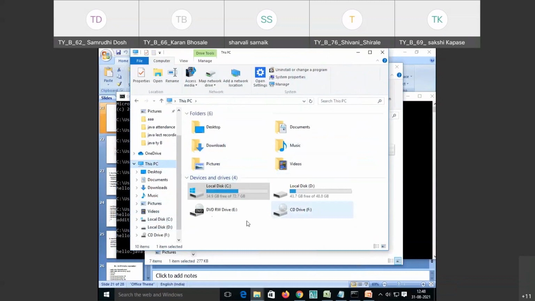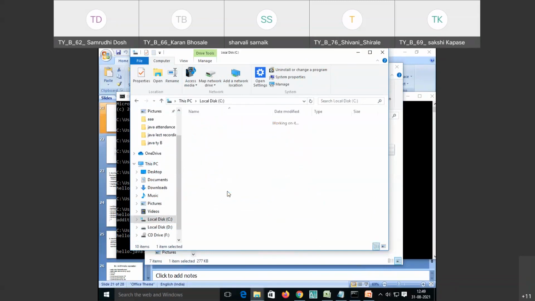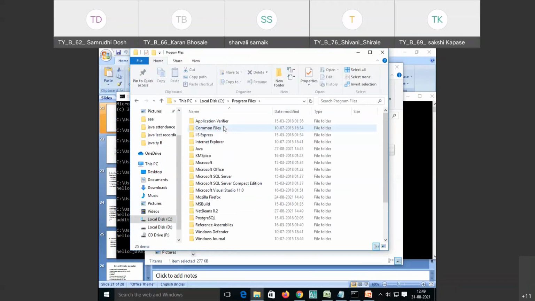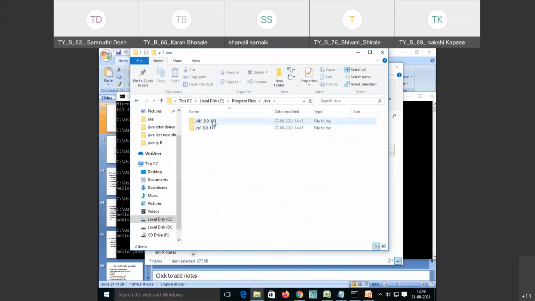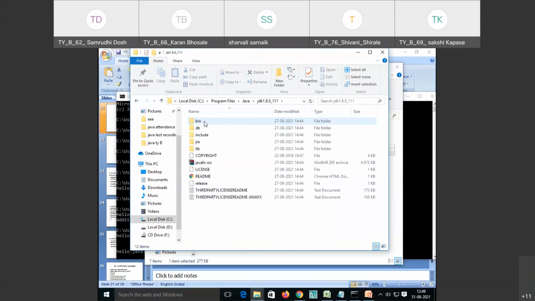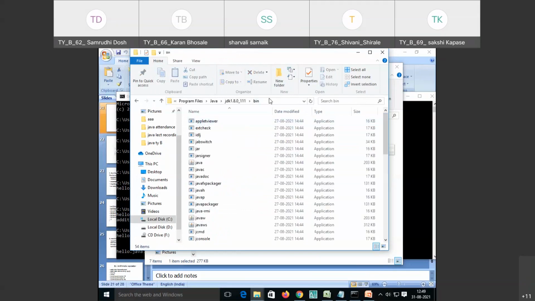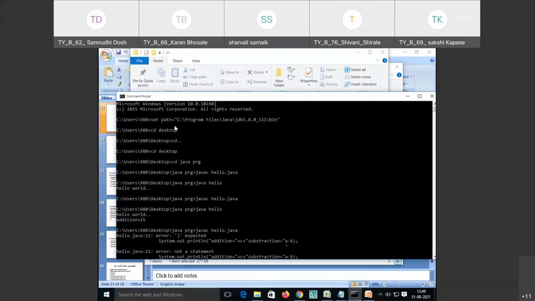Now see, this is my This PC. I am going into the local disk C. In that, go to Program Files, then go to Java, then go to JDK, then go to the bin folder, and copy this path. Copy this path and paste it here into the set path. This is the path. Now you will observe that you are not in the desktop.